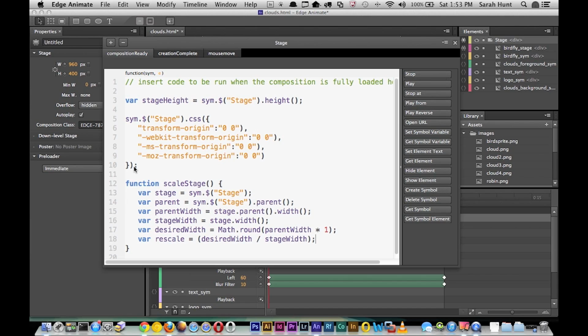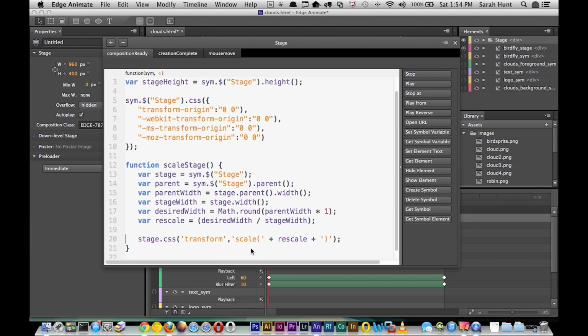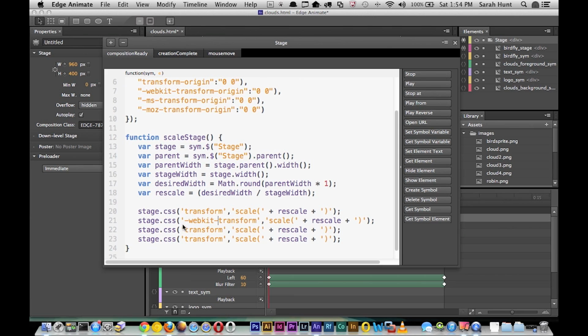So now there's just two more things I have left to do, and that is actually apply the transform to my stage. So I'm going to do this using that CSS API from jQuery, and I'm going to set that to transform scale, because we are actually using the CSS property transform scale to be able to do this. So I'm going to be calling that rescale variable. Now I'm just going to set this up for cross-browser awesomeness.